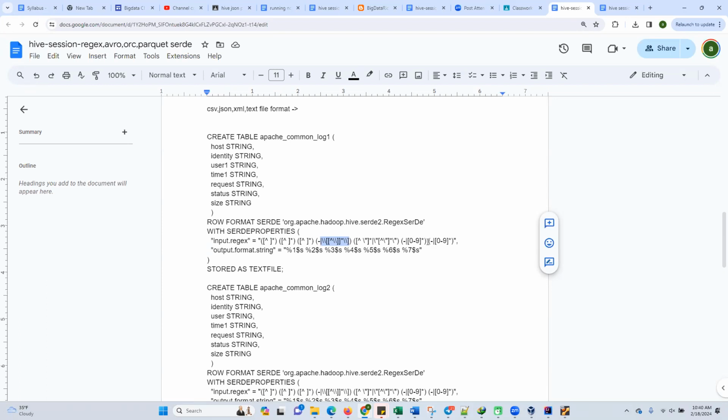The last two fields, status and size, are numbers, so we are allowing 0 to 9 digits. Size is a number, and there will be no string field. This is the regex pattern, and based on this pattern it is reading the data from the file.